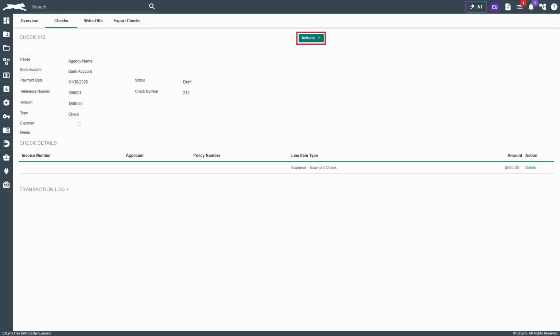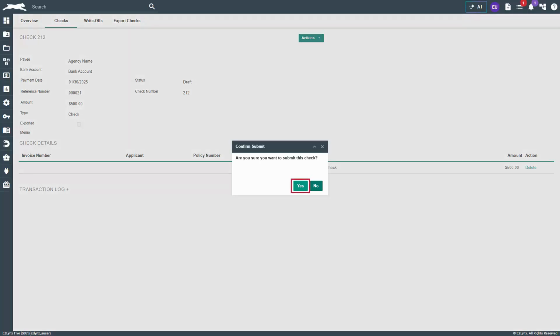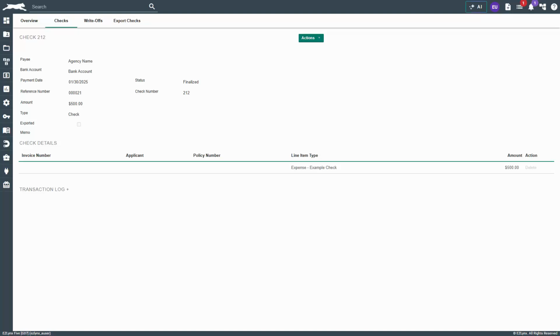Once again, click on the Actions drop-down menu, select Submit, then click Yes to confirm. The new check has now been finalized. You can repeat this process for any checks that need to be resolved.